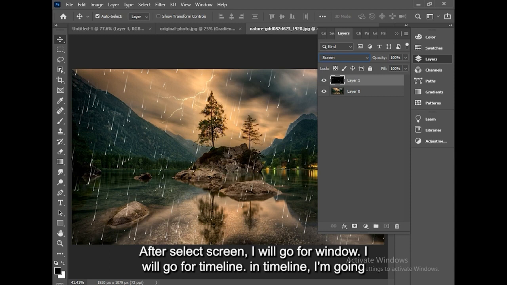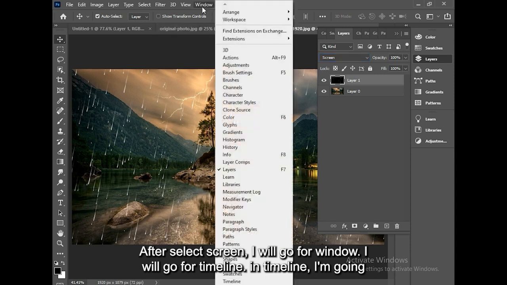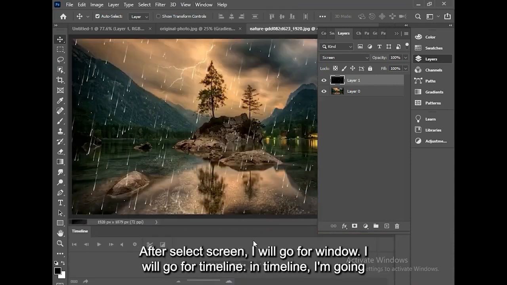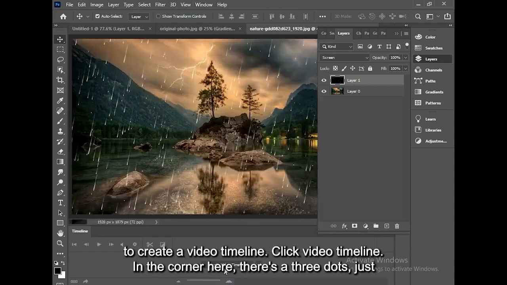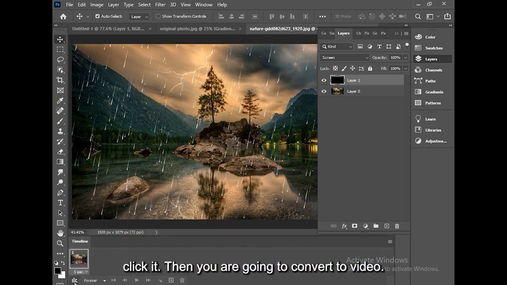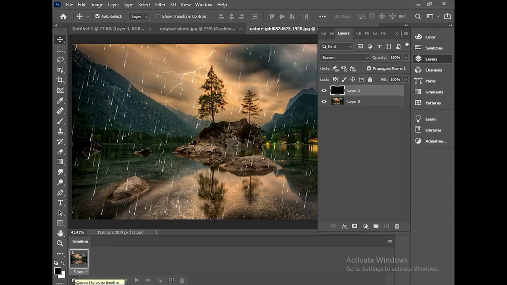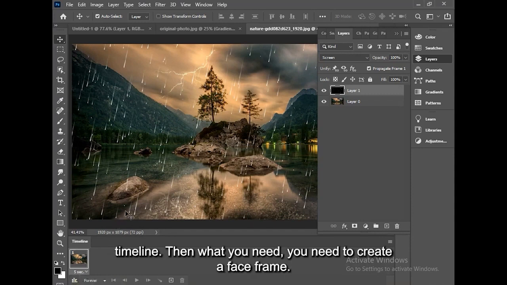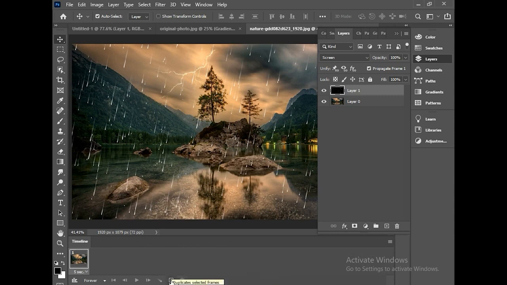After selecting screen, I will go for window. I will go for timeline. In timeline, I'm going to create a video timeline. Click video timeline. In the corner here, there's 3 dots. Just click it. Then you are going to convert to video timeline. Then what you need to do is create a phase frame.